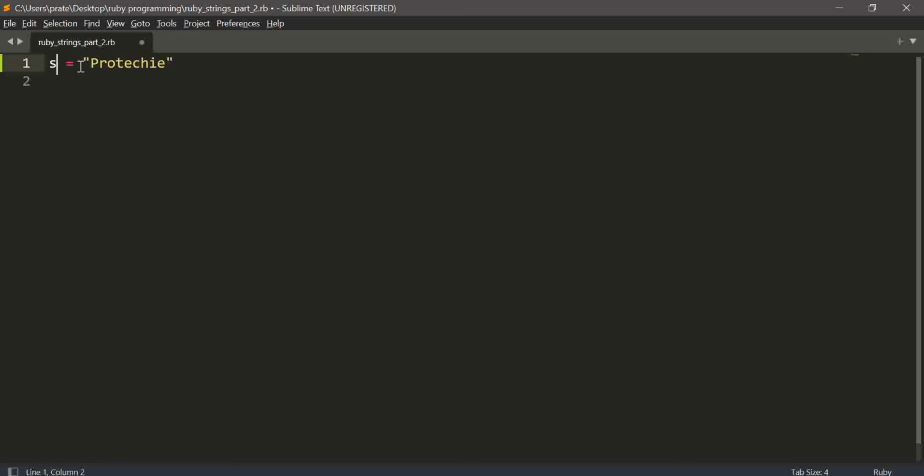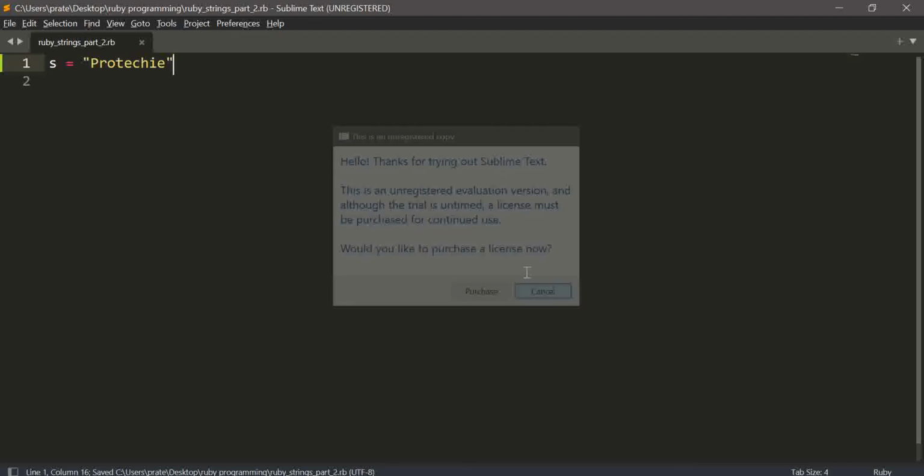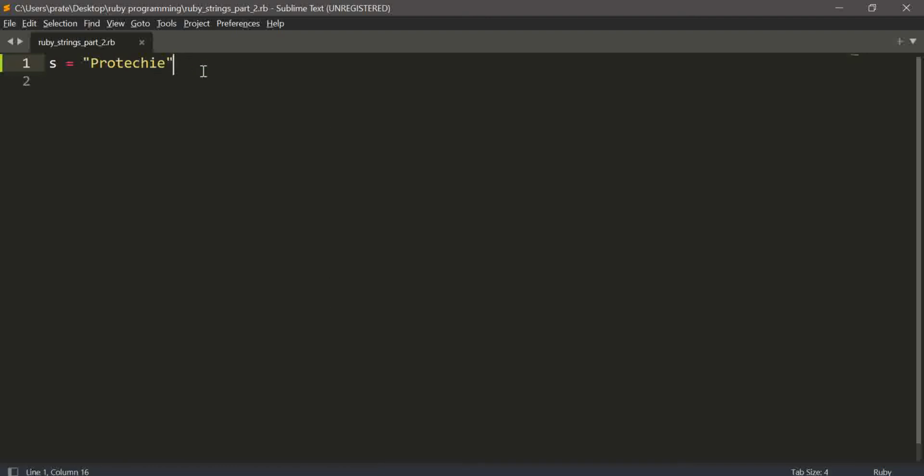So suppose the length of this string is 1, 2, 3, 4, 5, 6, 7, 8, 9. So the index of E will become 8, its length minus 1. Whatever the length is, its index will be length minus 1. And also, you can fetch E with the negative index, and the negative indexing starts from backward, and it starts from minus 1. So index of E is minus 1, index of I is minus 2, index of H is minus 3. Okay, so let's print.